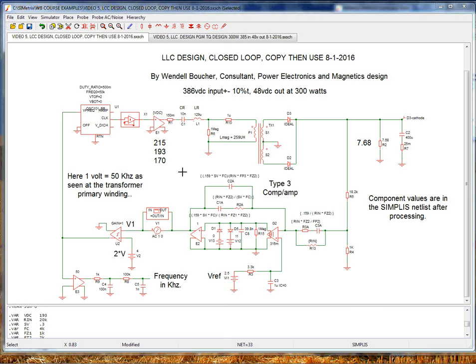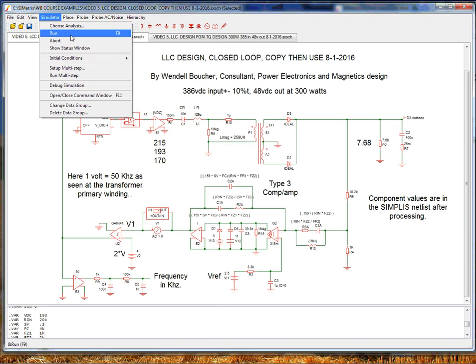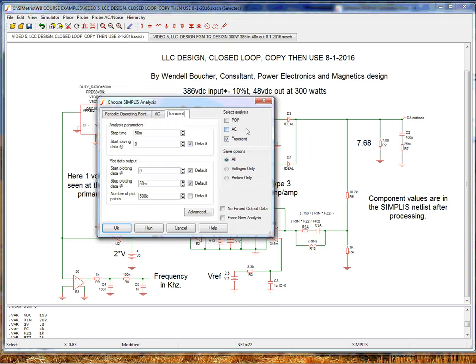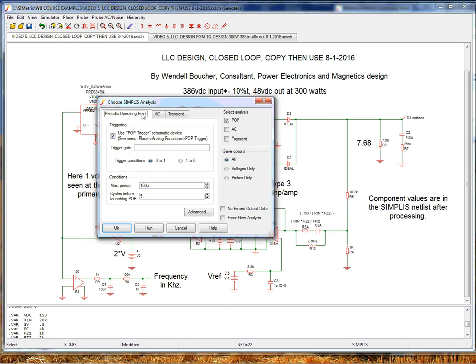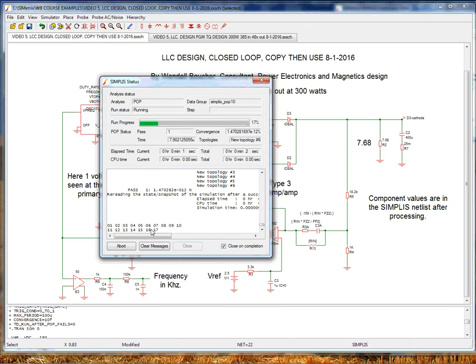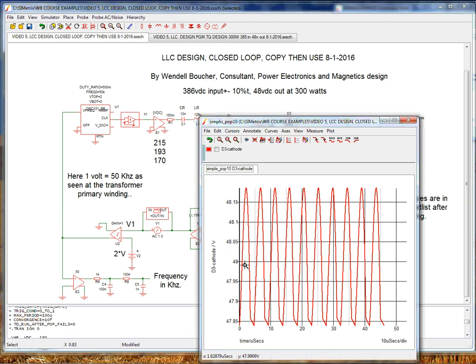Now, if we want to do a POP analysis, we can do that next by choosing the analysis. We can do a POP analysis. This is a steady state analysis. Let's run it. That happens very quickly. And here we are. Here's the 48 volts we're regulating to. Want to look at that RMS voltage. Let's do it here. 48.000064. That's pretty close. Regulation is very tight.